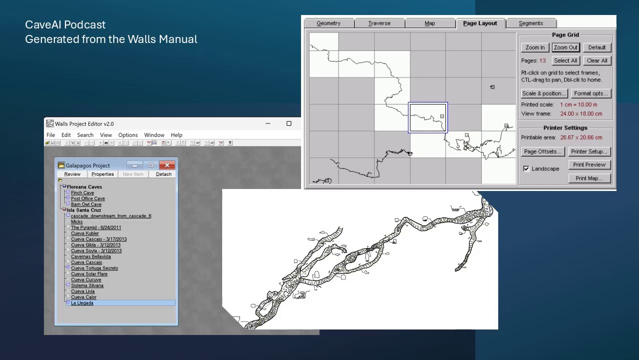This is all really fascinating. Walls is clearly a powerful tool for anyone involved in cave surveying. But before we move on, I'm curious about something. One thing that stuck with me in the manual was this idea that even with all this tech, cave surveying still relies on good old-fashioned measurements and interpretations. You're absolutely right. Walls might be doing all that heavy lifting with calculations and visualizations, but it all starts with the surveyor in the cave, meticulously taking those measurements with their compass and tape.